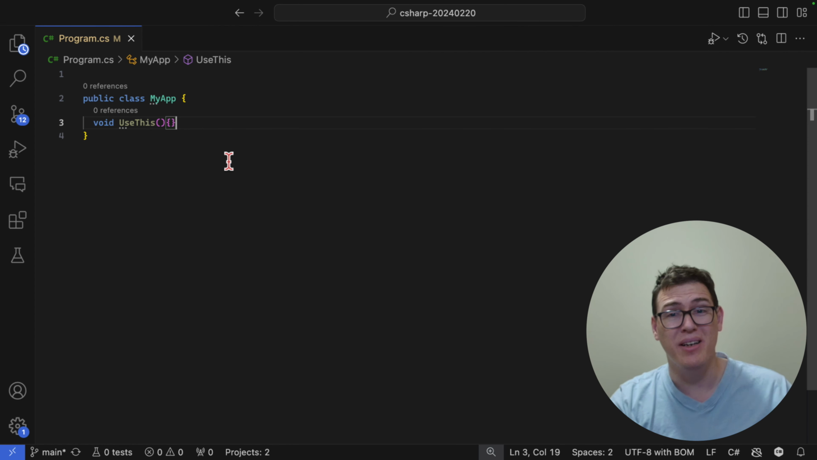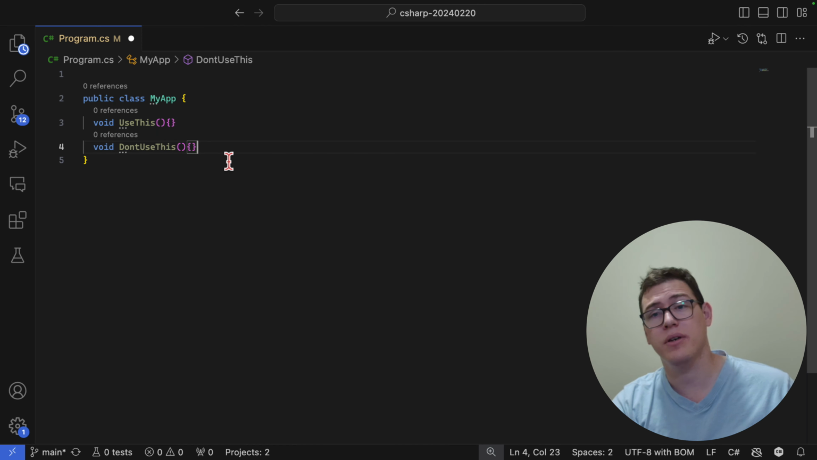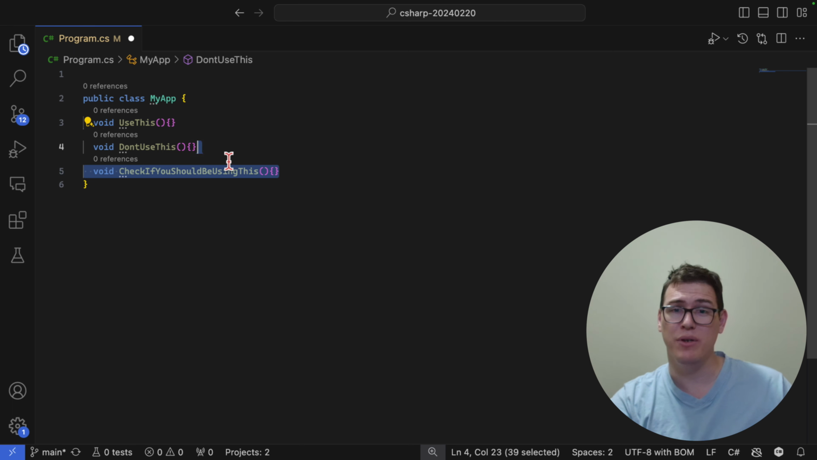Now, if we didn't have access modifiers, we'd have to do stuff like use this, don't use this, and check if you should be using this, probably as part of our method names. Maybe we hide it somewhere in a prototype of sorts.